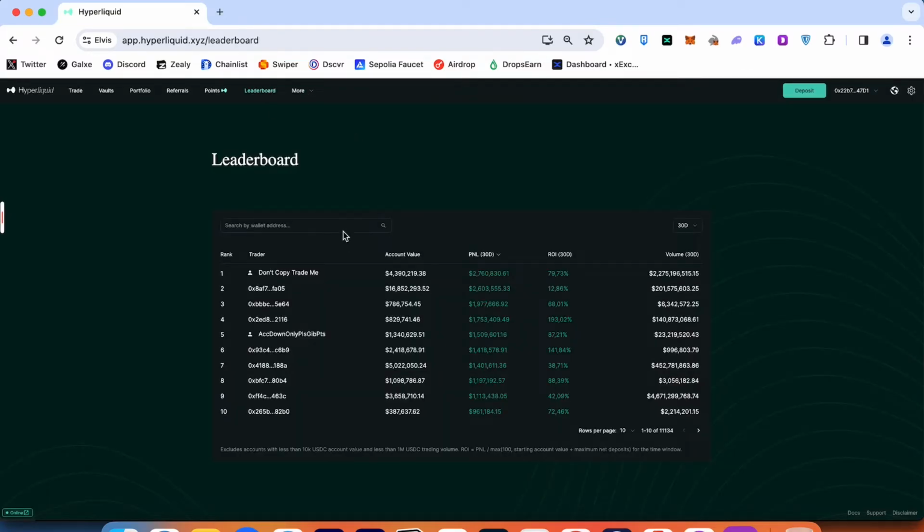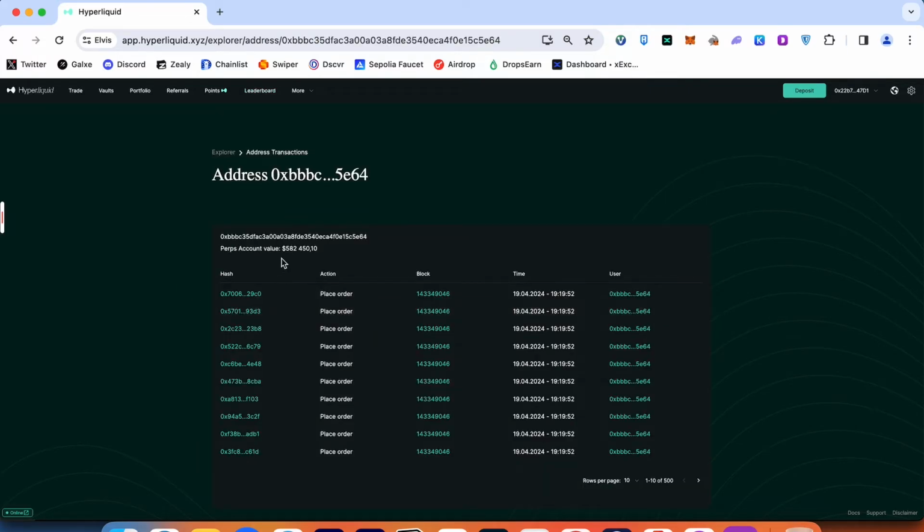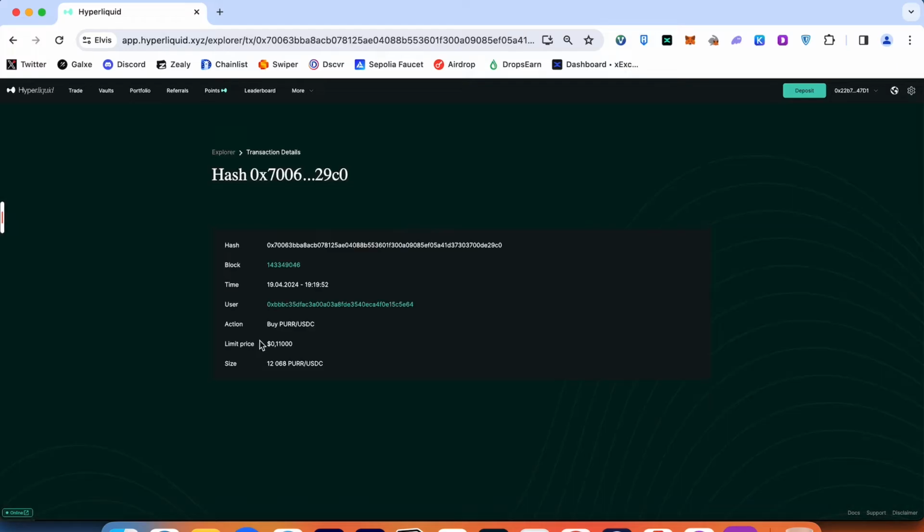On the leaderboard, you can track the traders and even take a look at all of their trades. For example, you can open this guy in third place. This is the account value, this is the P&L for 30 days, and this is the ROI. You can click on the address and take a look at all his trades, totally fully on chain. The last trade was about 4 days ago, and the action was buy long perp USDC. The limit price was here, and the size. So absolutely, totally, fully on chain.